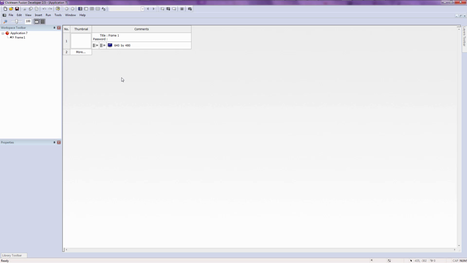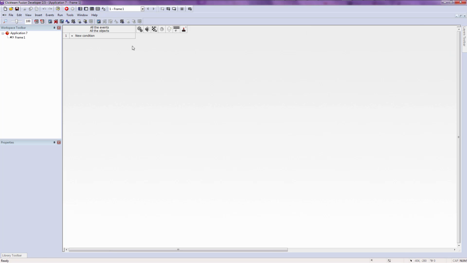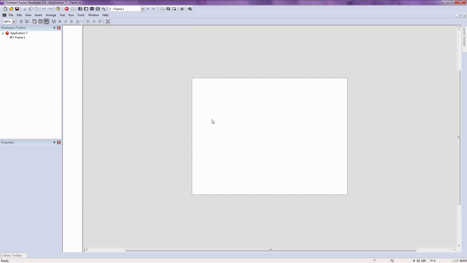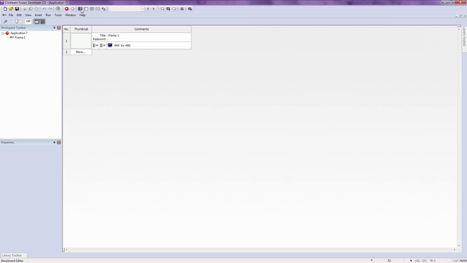So right now we are inside the Storyboard Editor by default. If you are inside another view like the event editor or the frame editor, to jump to the Storyboard Editor, you're gonna click on this icon right here.